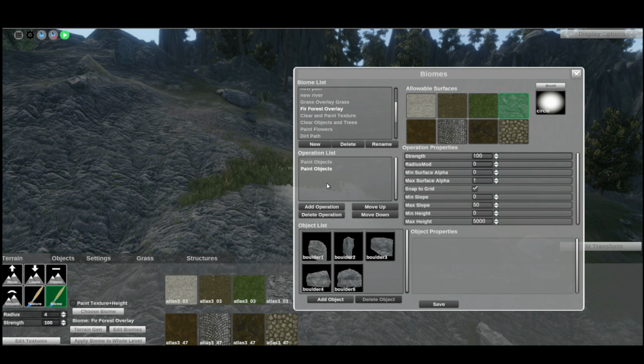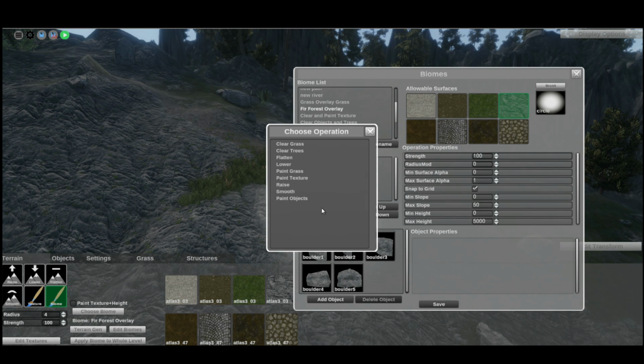So let's just do a quick look at the operations we have. If we do add operations, these are all the ones we have right now. There might be more down the line, but basically it's revolving around planting trees and grass, clearing trees and grass, and then just changing the terrain and also painting textures on the terrain.